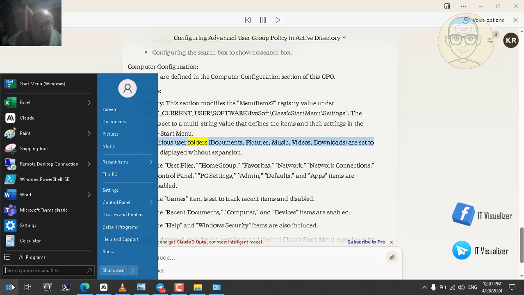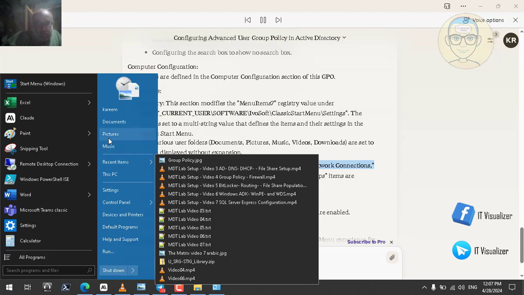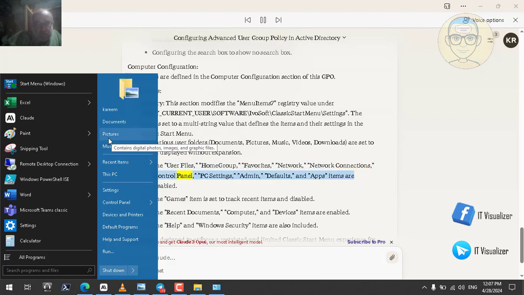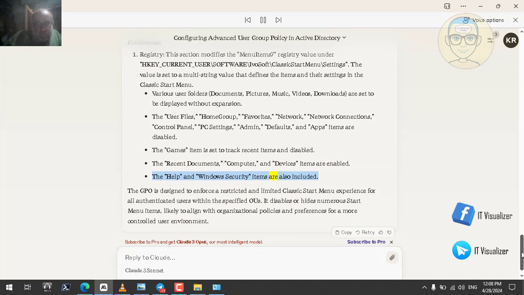Various user folders, documents, pictures, music, videos, downloads are set to be displayed without expansion. The user files, home group, favorites, network, network connections, control panel, PC settings, admin, defaults, and apps items are disabled. The games item is set to track recent items and disabled. The recent documents, computer, and devices items are enabled. The help and Windows security items are also included.